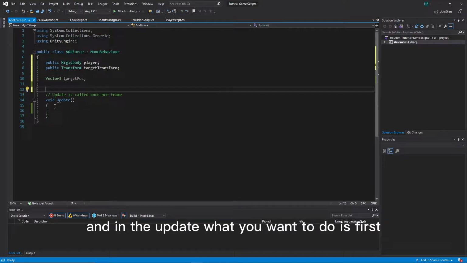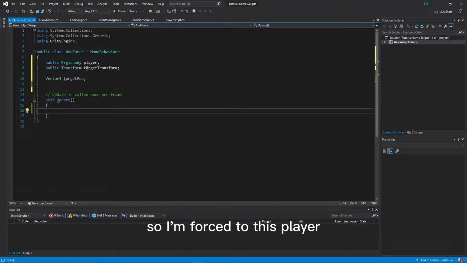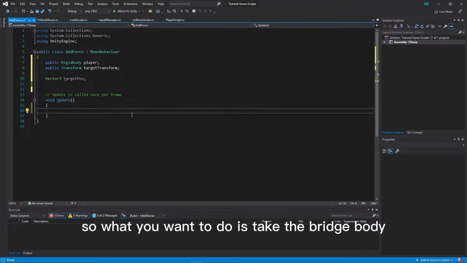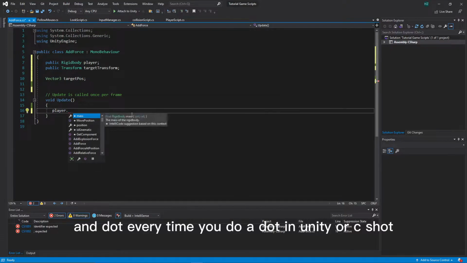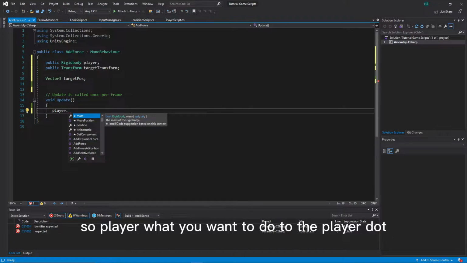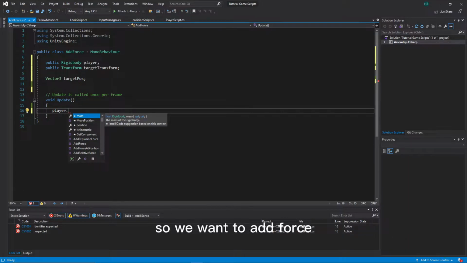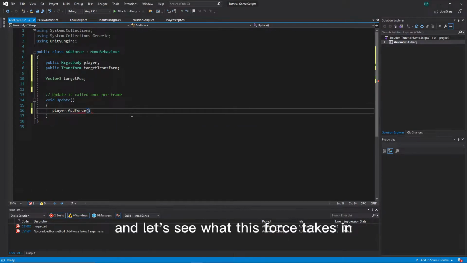And in this Update, let's first start off by applying some force to this player. So take the Rigidbody, which is player, and dot. Every time you do a dot in Unity or C#, it's basically going to the next level down. So player, what do you want to do to the player? Dot, and then whatever. We want to add force, the second one down.